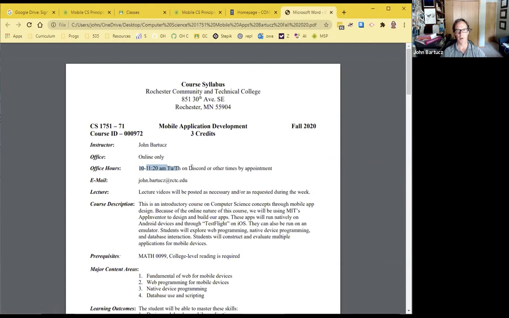I am almost always on Discord because I use this for all my classes. So if you have a quick question, I would post to the general chat first, because very often one of your classmates will have an answer for you and will post it quicker than I can. And again, you will get credit for participation in Discord.